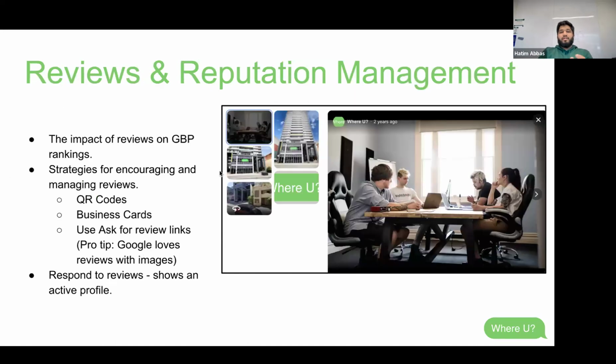All right. Next up, reviews and reputation management. Now, the impact of reviews is very important in GBP rankings, as we told you guys about before, but there are a lot of ways for you to get more reviews. A good example is you can get a review link and build a QR code out of it. You can put that QR code on the back of your business cards. You can ask your customers via email or SMS, once you've served them in any way, to actually give you reviews.